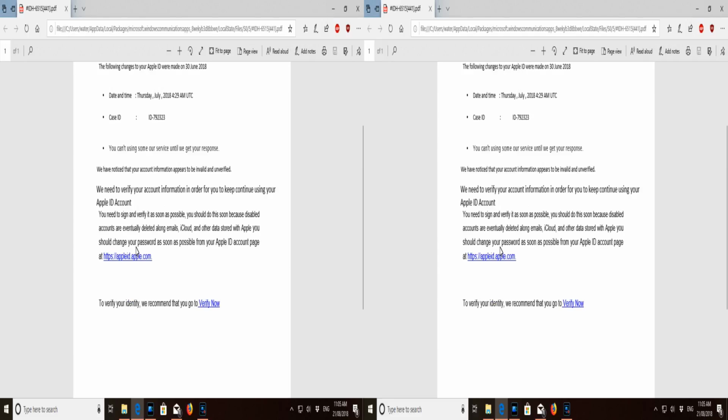You can't use some of the following until we get a response: iPhone, Apple TV, Apple Watch, Macintosh. We have noticed your account information appears to be invalid or unverified. We need to verify your account in order to keep you continue using the Apple ID account. You need to sign in and verify as soon as possible. Blah blah blah. Apple will disable your account if you aren't verified from the moment you use it, eventually delete a long email to iCloud and other data storing app, and ask you to change your password as well. Okay. Why am I changing my password again?